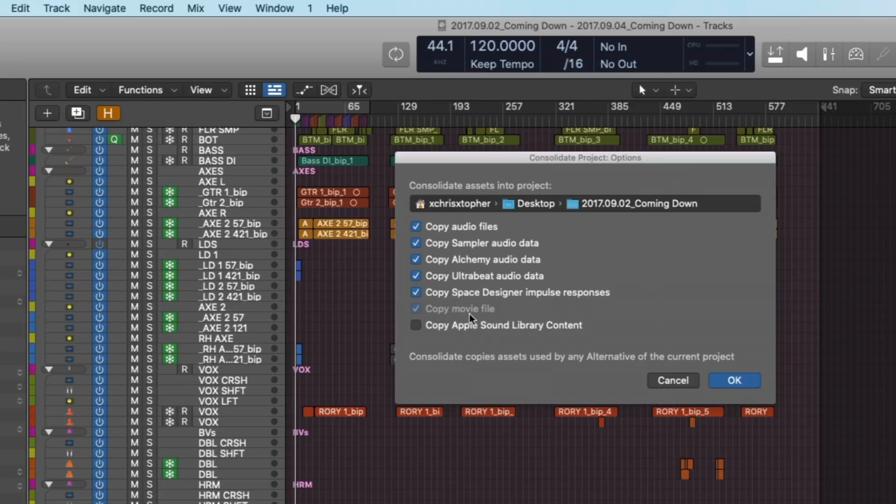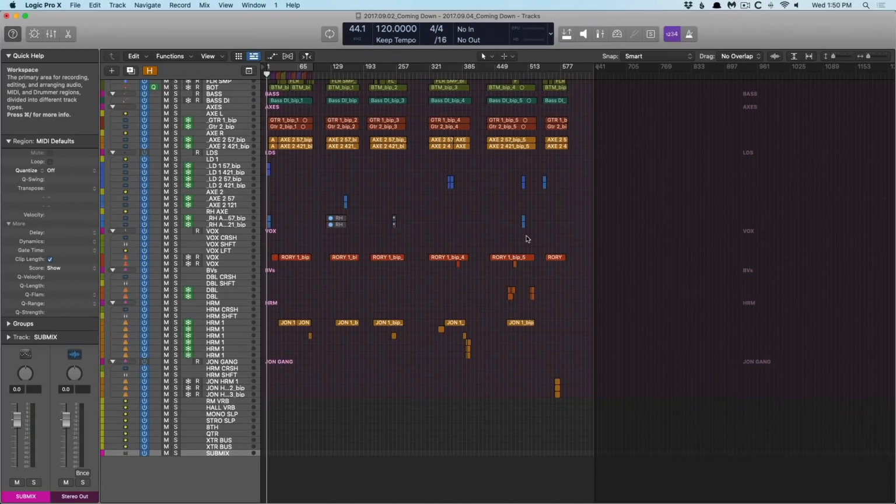So I just select everything that's relevant to my project. Apple Sound Library content, if there was any of that in this project, Space Designer, etc., and I hit OK. Now Logic looks around, finds these files, and then saves them to the project folder. In this case, there's nothing really else to save.